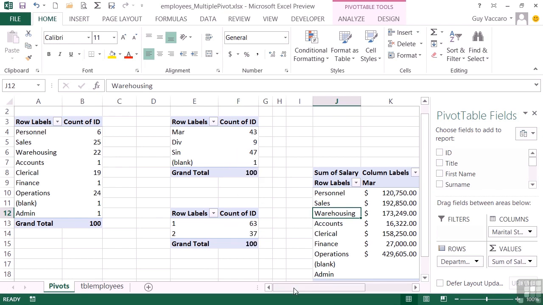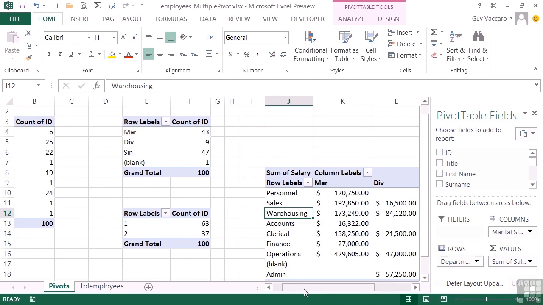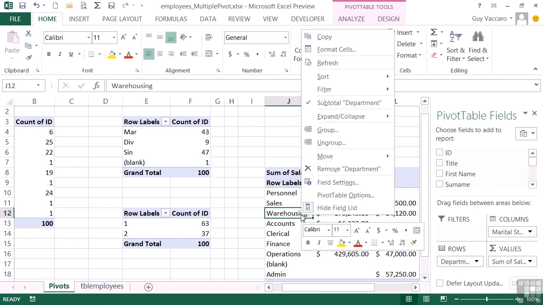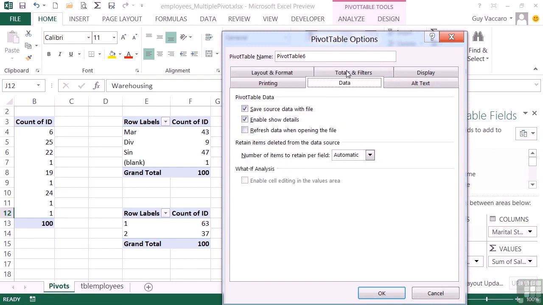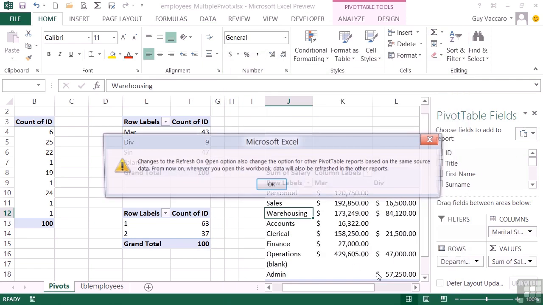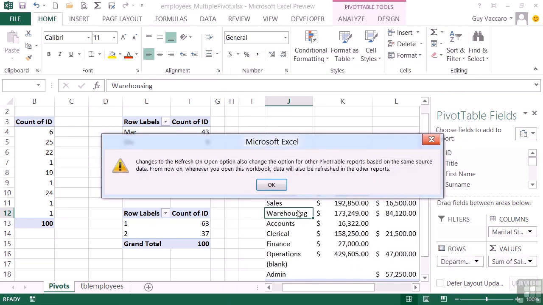The alternative is to tell the pivot table to refresh every time the file opens, which we do through the pivot table options. And we can access those either on the right click, pivot table options, data, and here's the option for refresh data when opening the file. So if we were to place a tick in there, we're then told that obviously this can only take effect when the file reopens, but that's great, we know that.